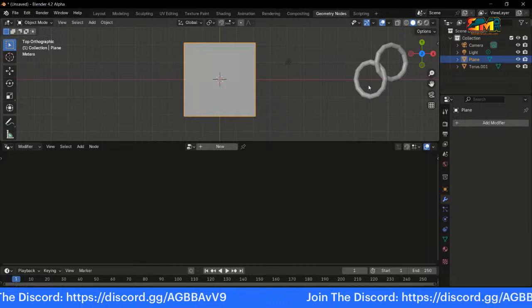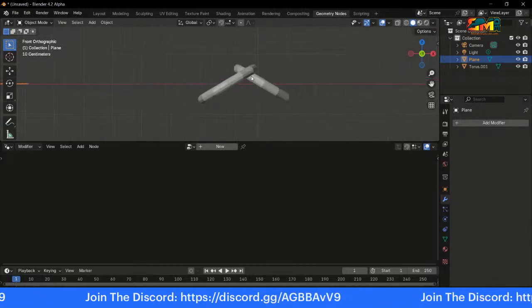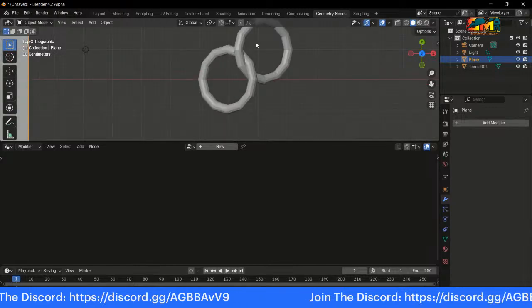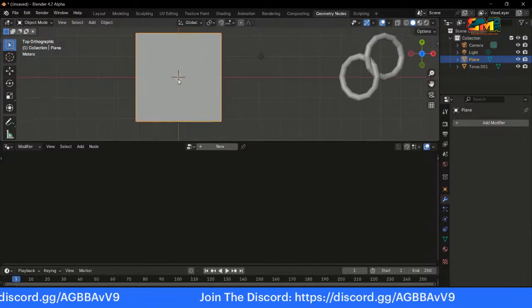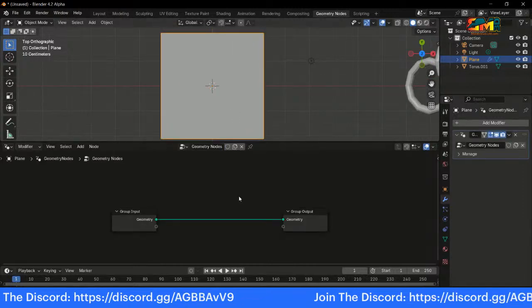All right, so once again, guys, we have 2 toruses that are basically in this kind of shape, and then it's diagonally positioned like that, and we have a grid, and we're going to click New to add a new geometry nodes.